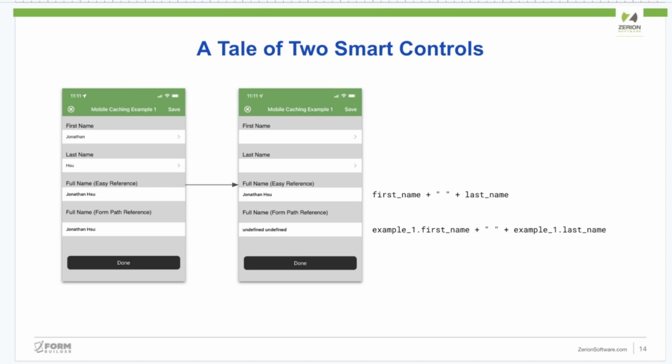And as you see in the first screenshot, I enter in first name, last name, I get my full name on both of those fields, and then I hop over to the next record, and you'll notice that with first name and last name empty, I have that caching in full name for the easy reference. And then for the full name with the form path reference, which you'll notice here, and I didn't really write on the screen, the form name here is called example1. So this is what I named the form.